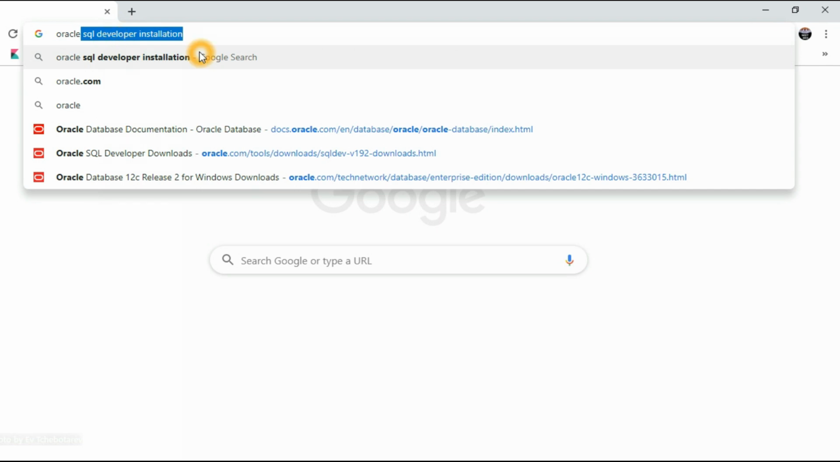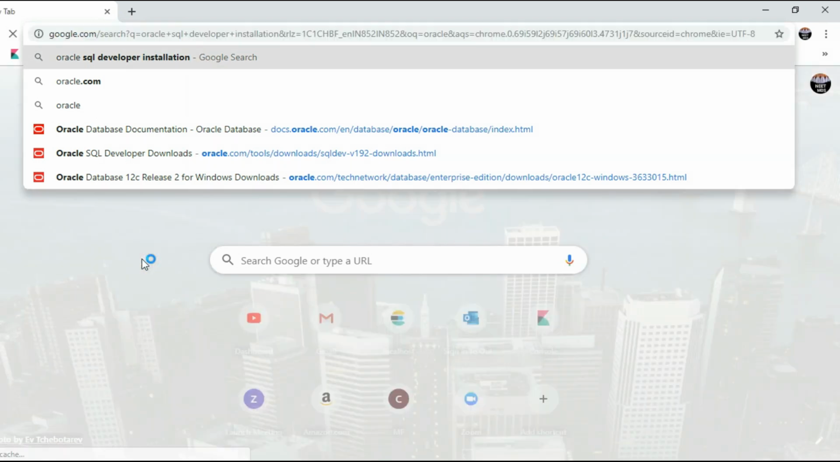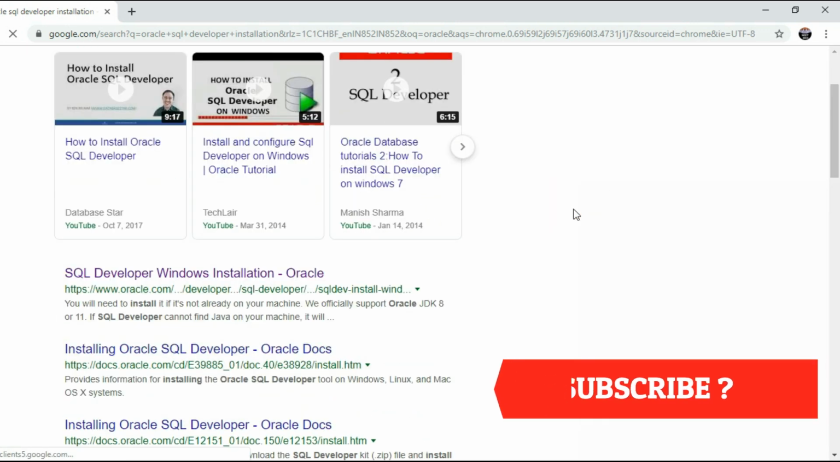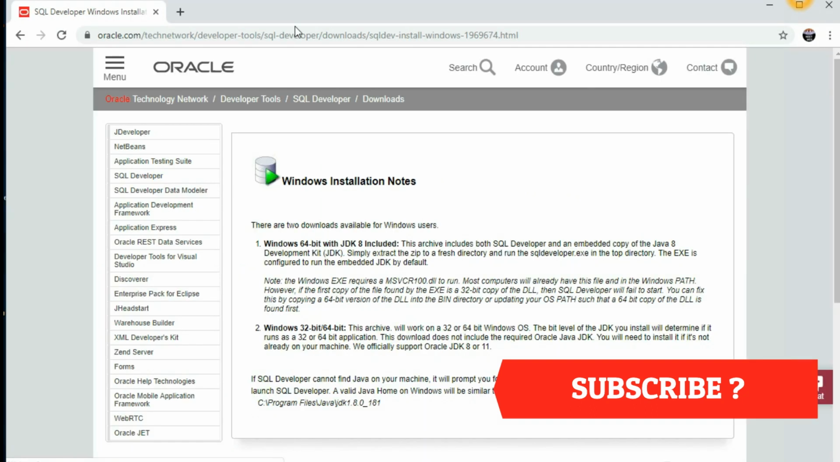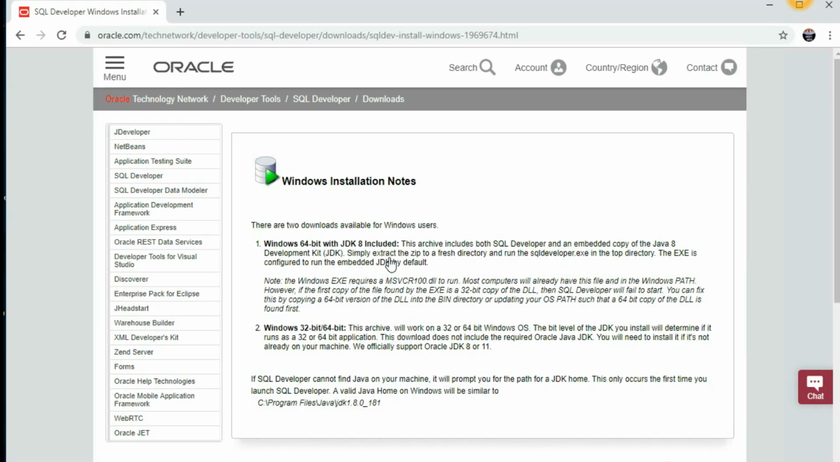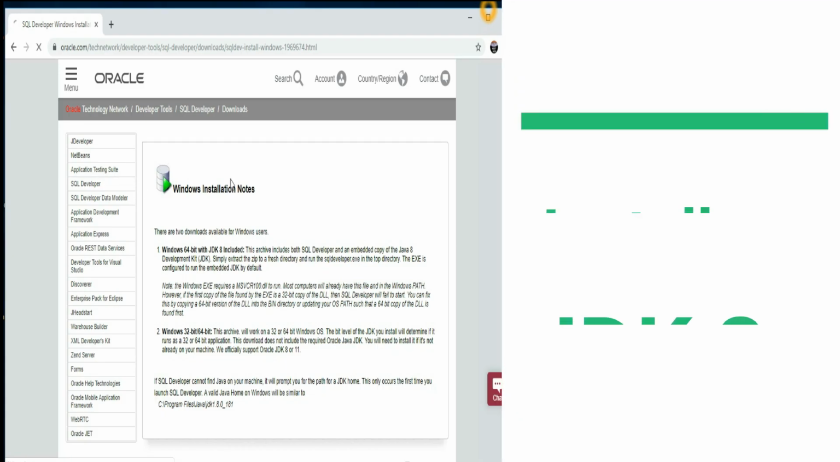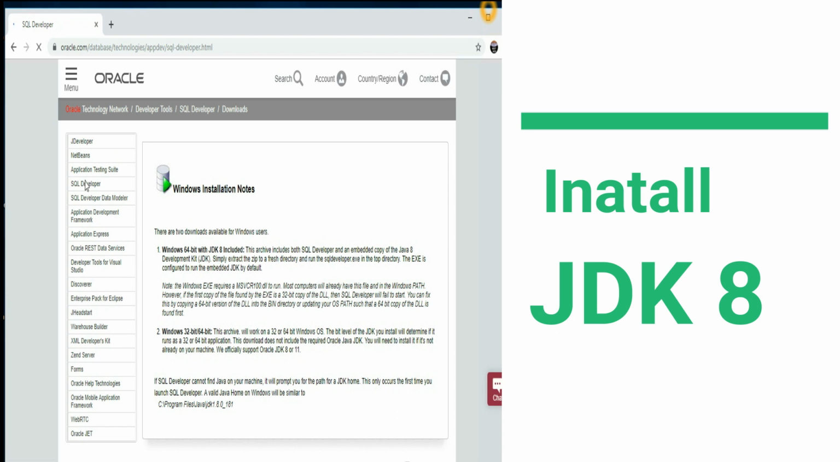and type Oracle SQL Developer Installer. Now here go to the first link. You'll come to this window, and here the description of the Windows version is written. We are going to install for Windows 64-bit with JDK 8 included. So make sure you have already included the JDK in your system. We have already installed the JDK. So let's go to SQL Developer here.